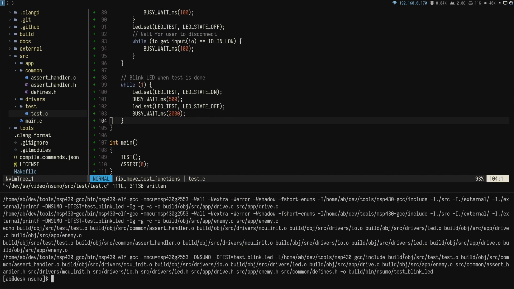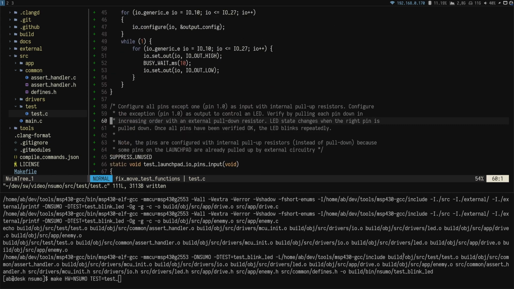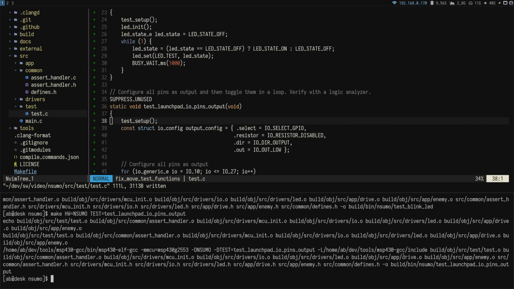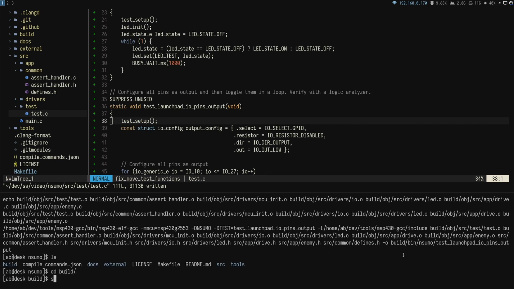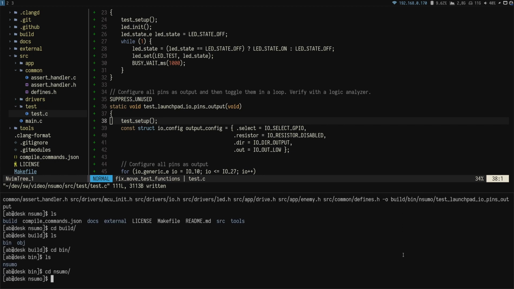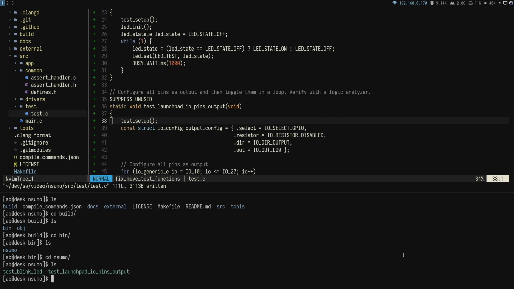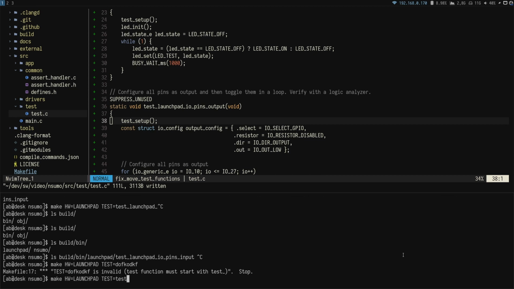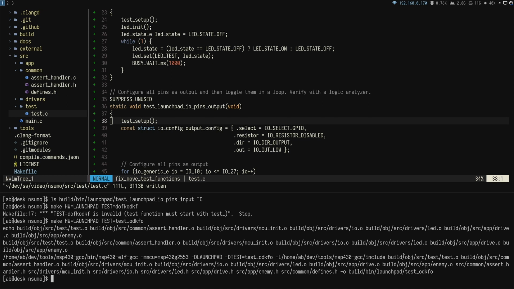And if I build this again, it works. And then I can try to build another function. And as you can see, the different test functions end up as separate binaries inside my build directory. And I can also try to pass a function that doesn't begin with test underscore and see that I get the error.